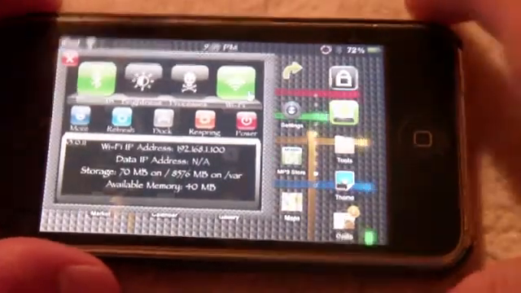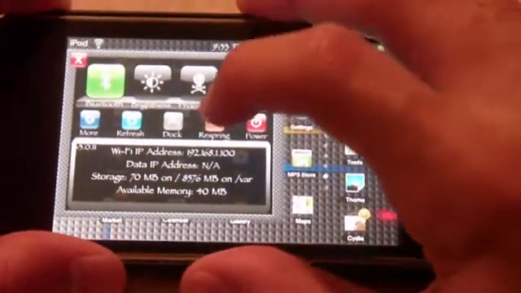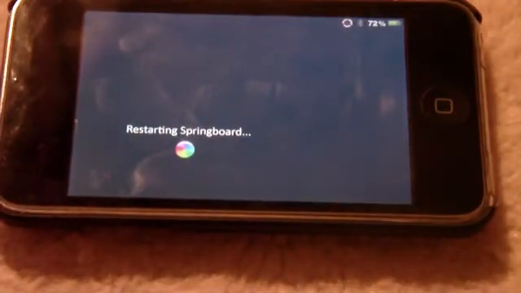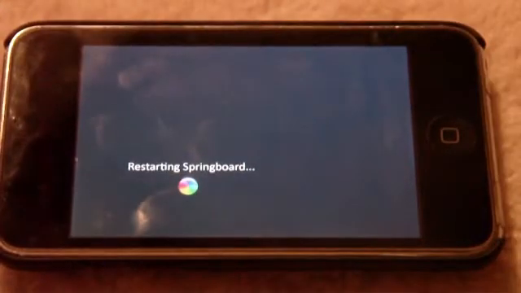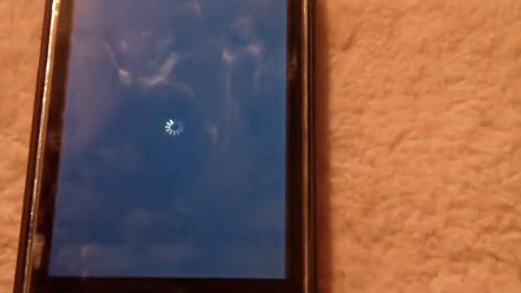And now, for SB Settings, you want to slide right there. And then SB Settings should pop up. And all you want to do is press respring. So now the device needs to respring. So this should just take a second. So yeah, this really only takes like 5 minutes at the most to do this. And it will change your whole slide to unlock text.